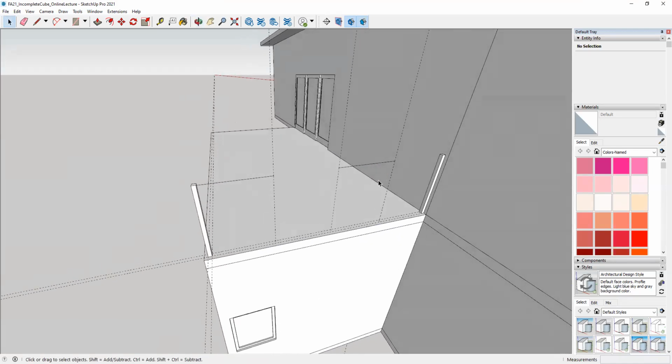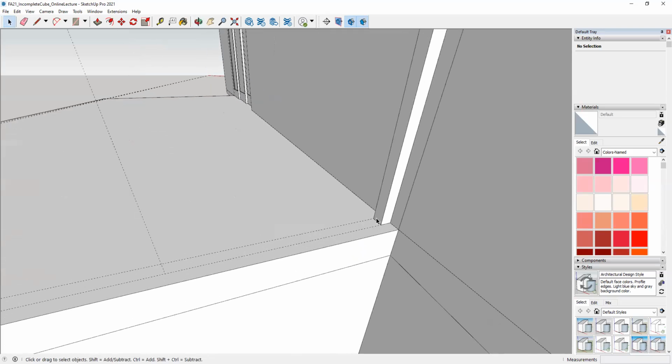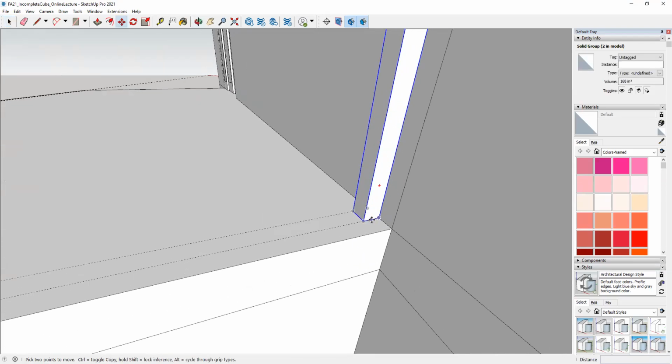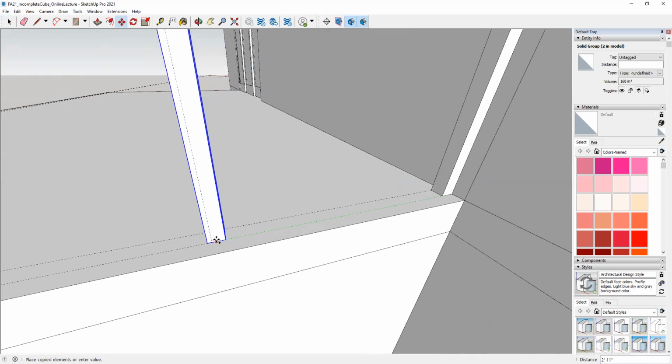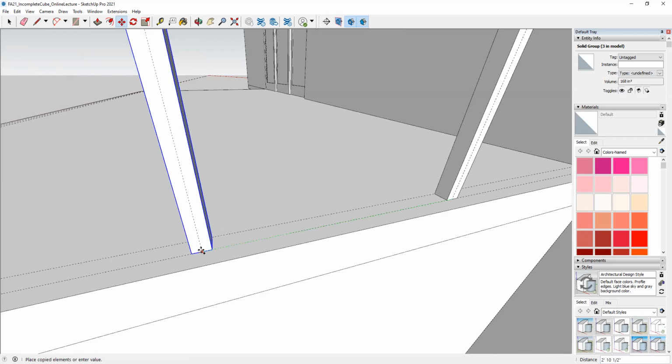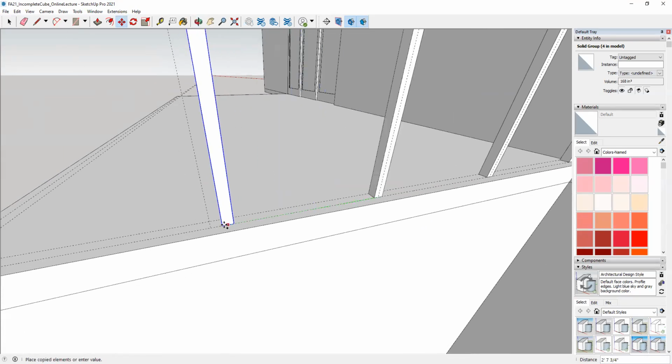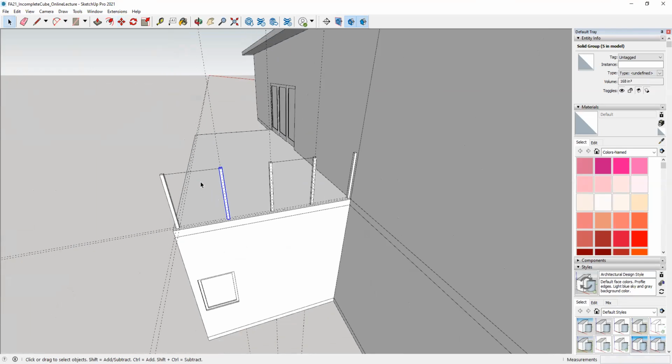Okay. And then what I'll do is take this guy right here, use the move tool, copy, and place it right at the center right there. Do the same thing over here for that one, and then do it one more time, copy it, and place it right there. At this point, I no longer need these lines.